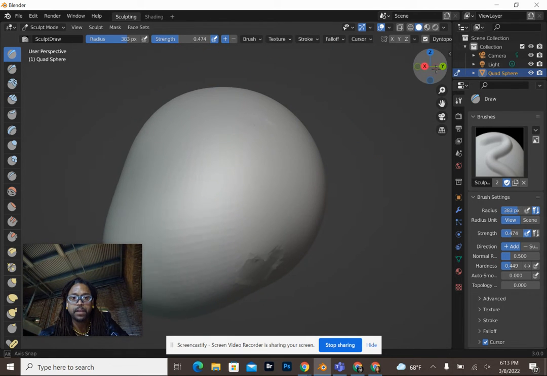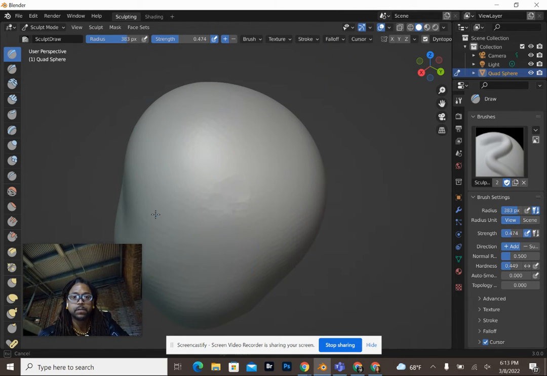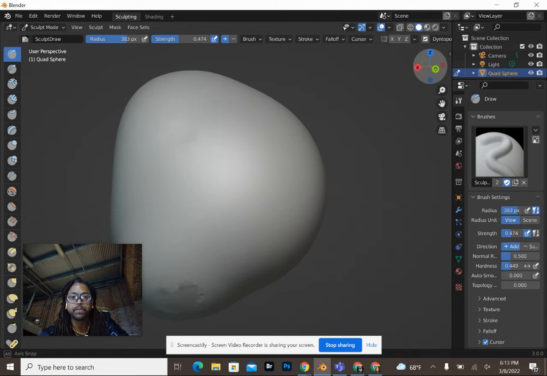Okay, so now I'm using my stylus and I'm kind of making the shape of the head. You can see over here how I'm changing this over here, and I'm just moving around the piece.